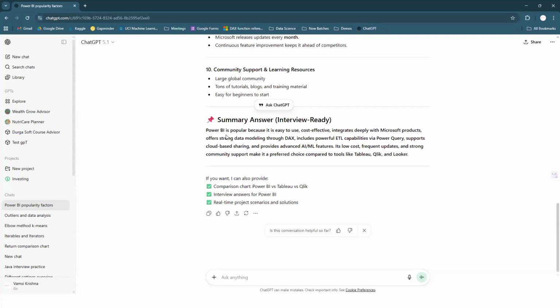It says Power BI is popular because it is easy to use, cost effective, integrates and deploys with Microsoft products, offers strong data modeling through DAX. I told you, guys, data modeling through DAX includes powerful ETL capabilities via Power Query Editor, supports cloud-based sharing and provides advanced AI and ML features also. Its low cost, frequent updates, and strong community support make it a perfect choice compared with tools like Tableau or Qlik Sense or others, right?